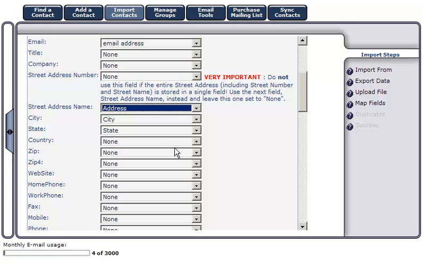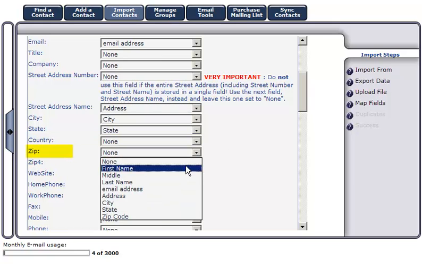Note, if you forget how your file is saved, simply open it. Notice that the city and state have automatically been selected. If you notice a field was incorrectly selected, simply change it to the correct field. We don't have country in our file, so we'll leave that defaulted to none. Next, match zip to zip code.